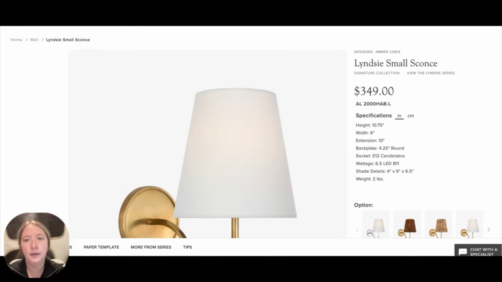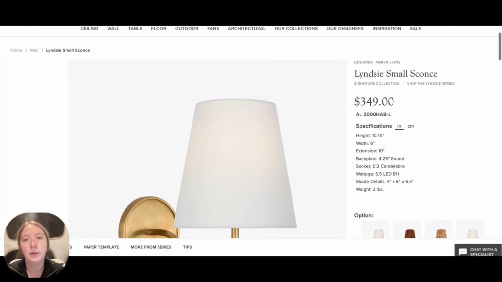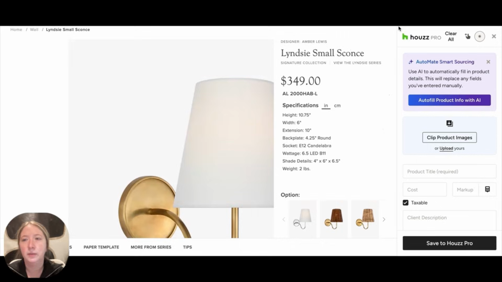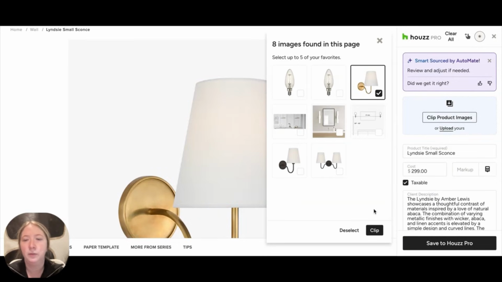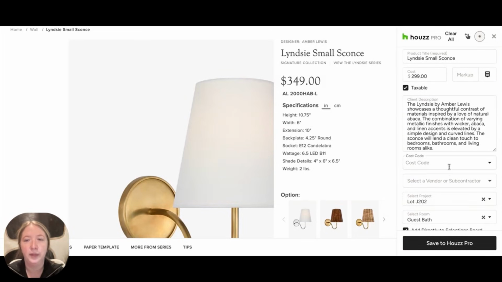Right now, we're looking at an example of a sconce on the Visual Comfort website that I want to pull into my selections, and I also want to assign to the appropriate cost code for lighting. I'm going to open the Houzz Pro Clipper tool. I'm going to use AI to autofill the product information that's found on this page, so that way I can scrape the page for the SKU number, the installation details, the dimensions, etc. And it's going to go ahead and pre-populate all that information for me.